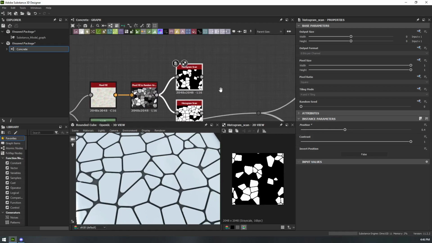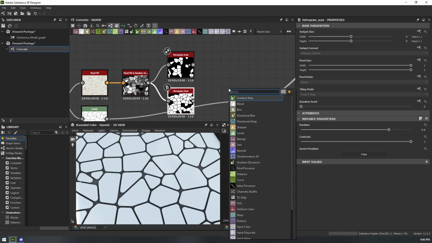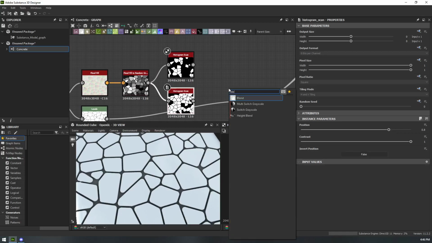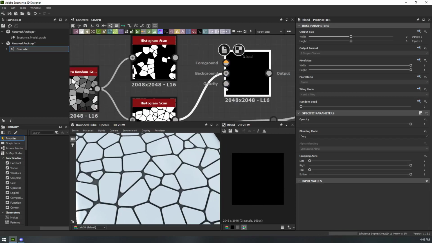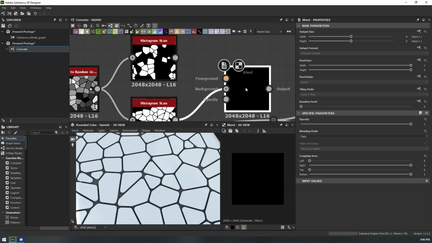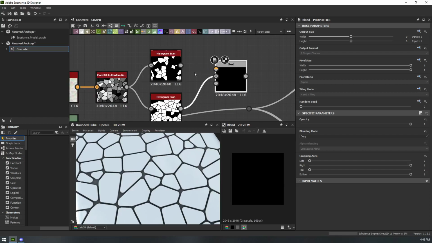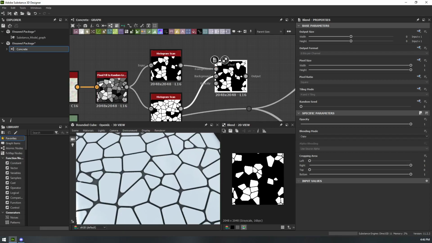and I can also do a blend. Blend is just like lerp. Remember lerp, you guys? Yeah, here we go. Background, foreground, opacity, A, B, alpha. It's also called blend in Blender. There's a blend node in their shader editor. Very much the same kind of thing.